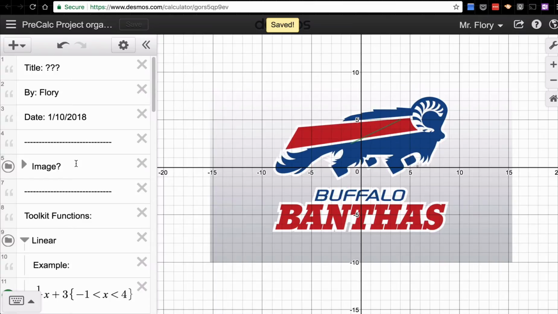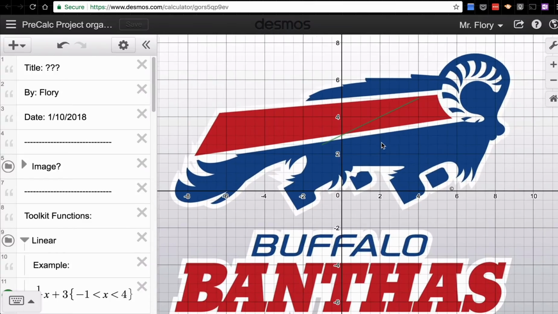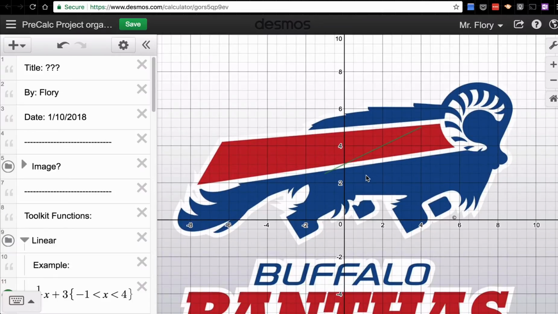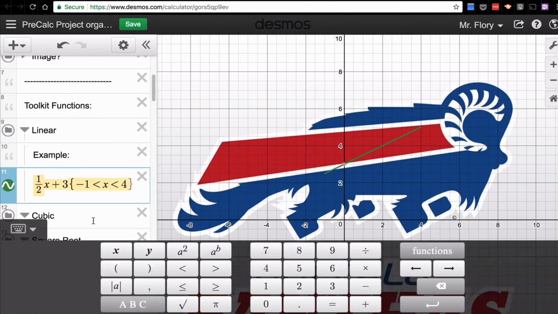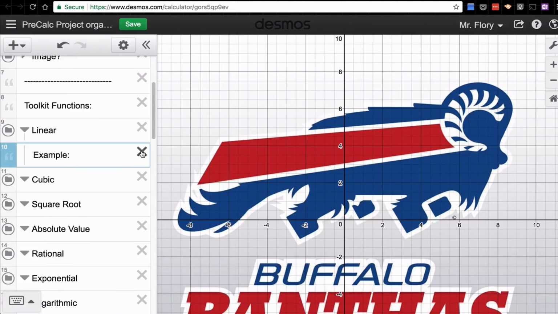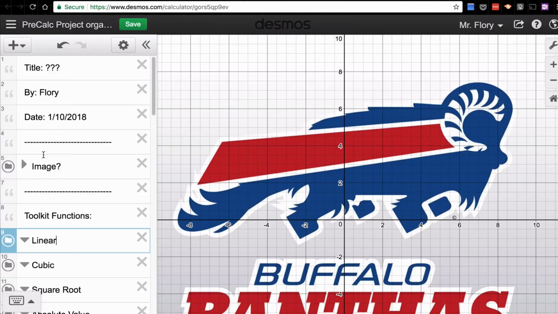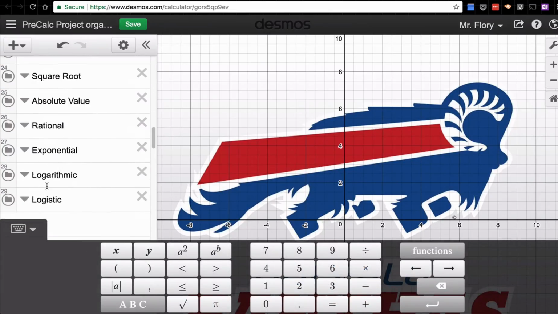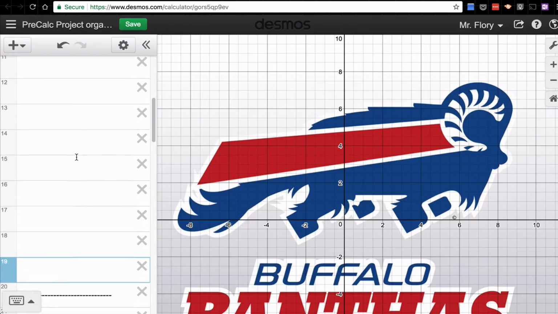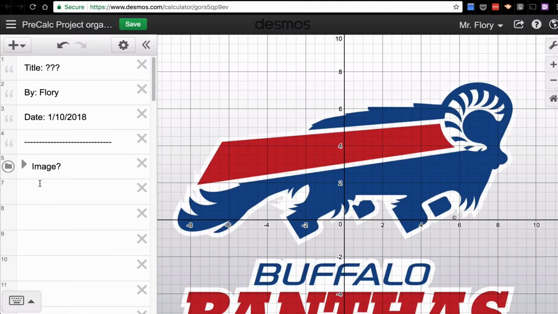So the next thing I'm going to do is start modeling my image here. I've got this linear example in here just to show you the form. I don't need that for mine, so I'm going to go ahead and delete that. And then I'm going to make up some space for myself. I put a lot of folders and other stuff in this file that makes it look a little crowded. I like to have a little space to move around and to add in equations.